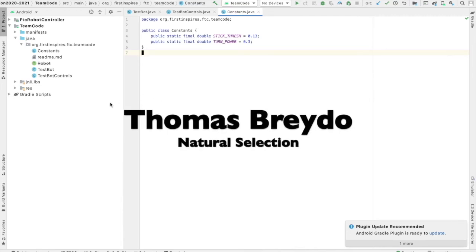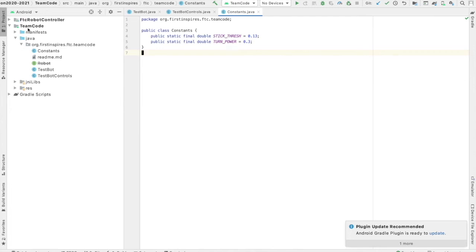So our code is split into 3 files inside the team code folder, inside the Java folder, inside the org folder, First Inspires, FTC, team code, all those folders. That's where we put our Java files. And I'm working inside of Android Studio right now, which is a great place to write code for your robot.